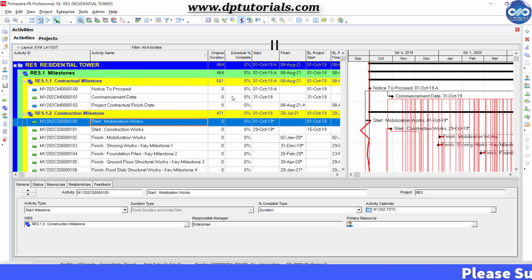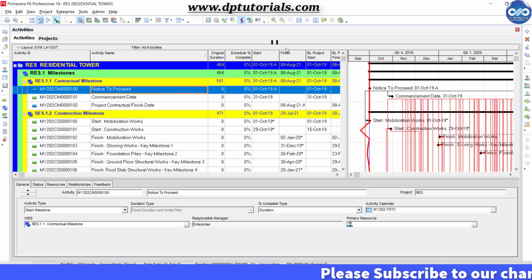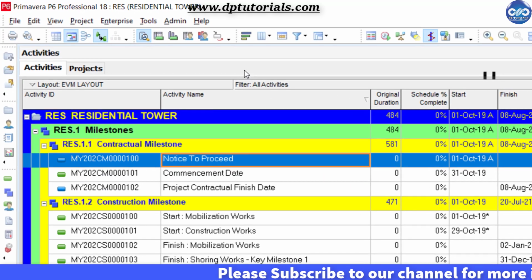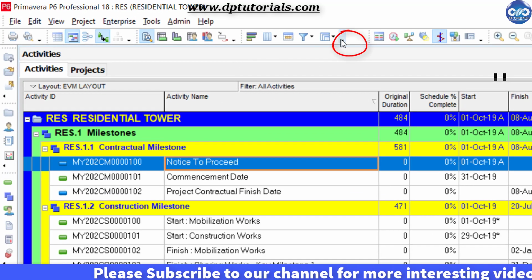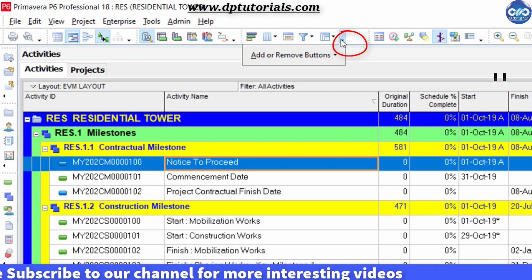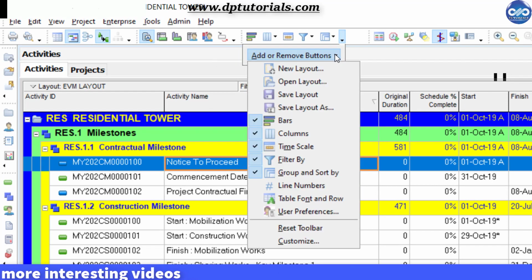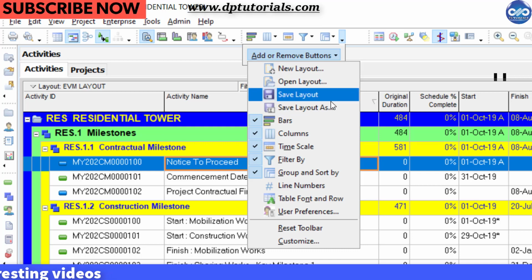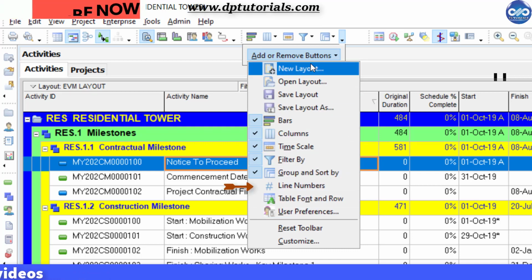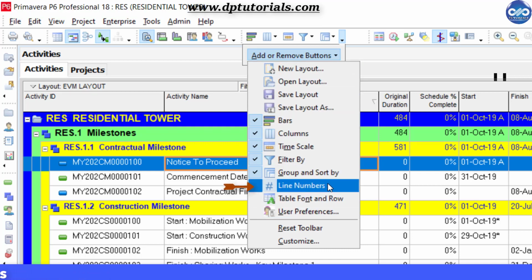To include the line number tool in the tools layout group, click on this arrow down on the tools layout group and click on this add or remove buttons. A drop down menu then appears. Select the line numbers option here.